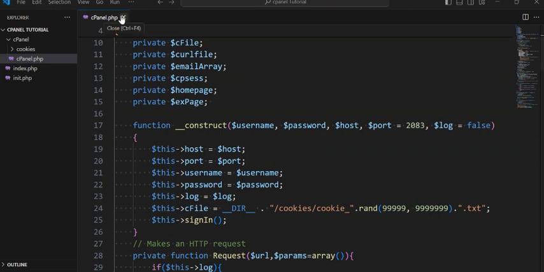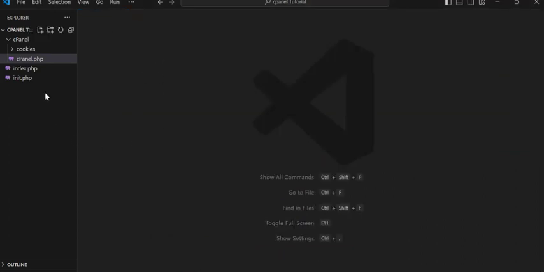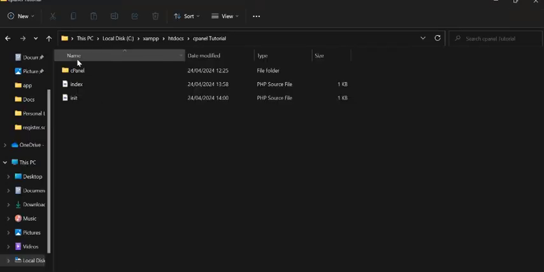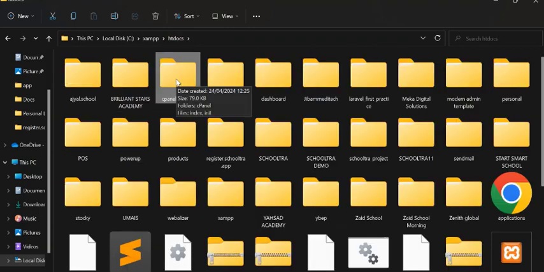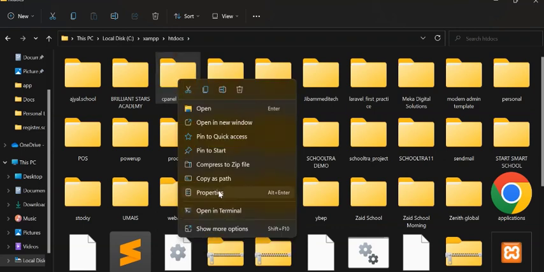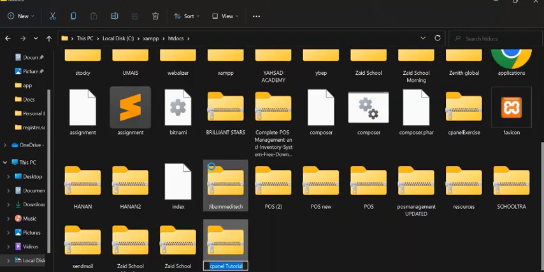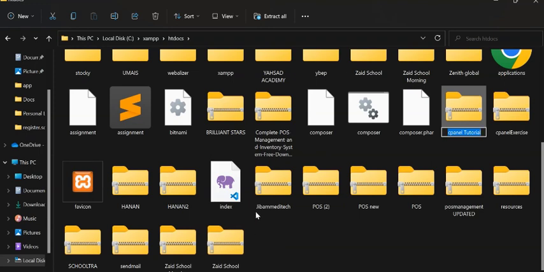So now I have just put my database password, my cPanel username and password. The next thing we are going to do is I want to show you how you can upload it to the database. So we go to the root folder. We have cPanel tutorial. So I'm going to zip this, compress it into a zip folder, cPanel tutorial. So right now it has been compressed.